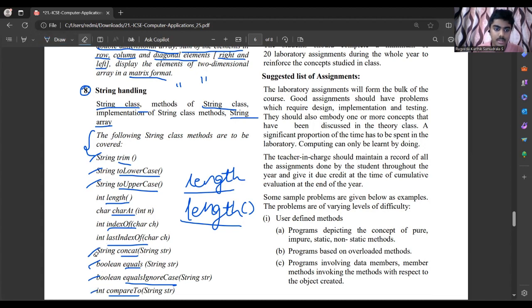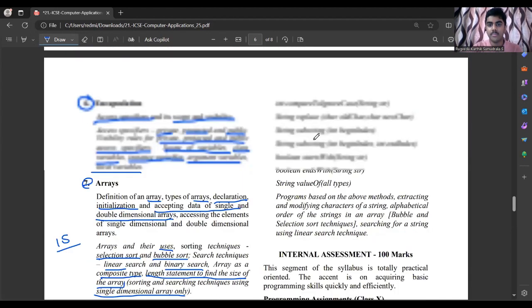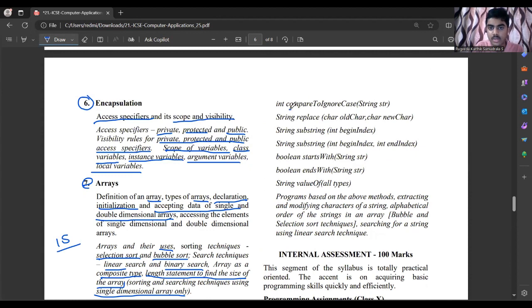Boolean equals will find its way into programming as well as theory, but these two are mostly asked in the theory section only. Then you have some more. Compare to ignore case, I told, right? This one also comes as MCQ and output questions.